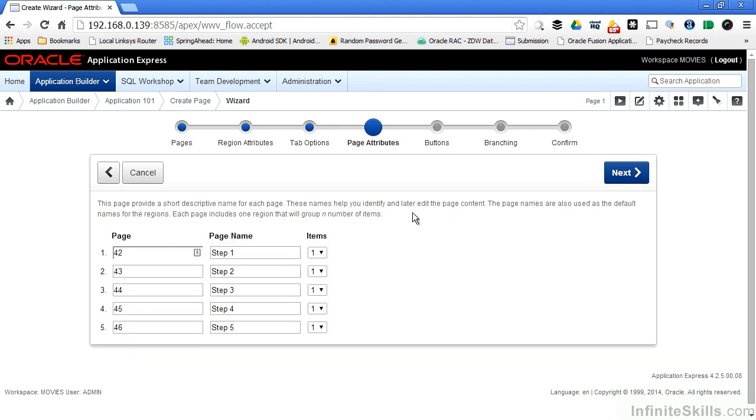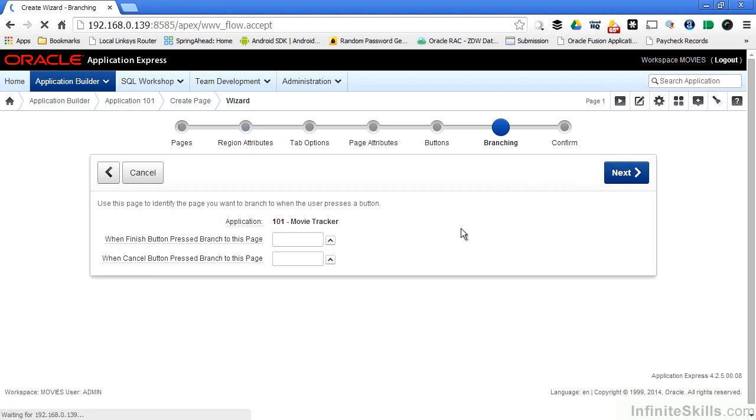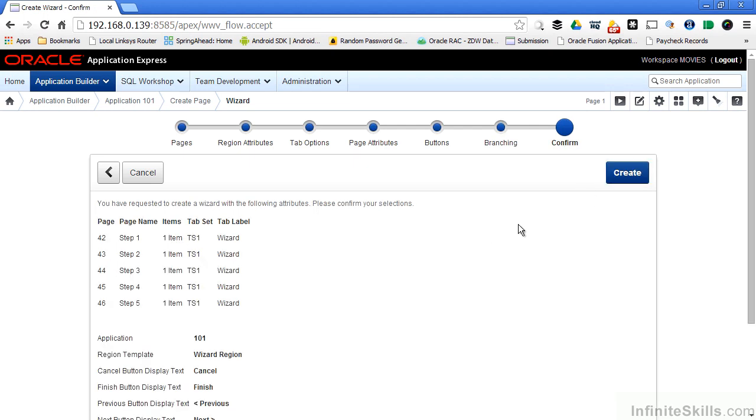And here are the pages that the wizard's going to create for me. You can see I can change the page numbers, the page names, or the number of items that are on each page. I can change the button labels. I can change how they branch when I'm finished walking through the wizard, and I get a confirmation page at the end. Since I haven't put anything on these pages, they're just going to be blank pages that allow me to navigate from one to the other.